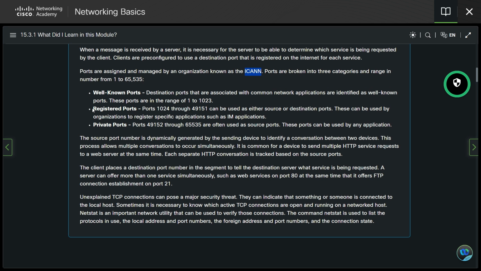The next is registered ports, in this range, can be used as either source or destination ports. And the last point is private ports, and they go in this range from 49,152 through 55,530, often used as source ports.